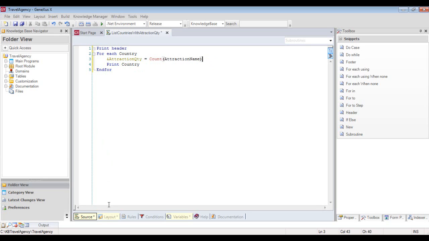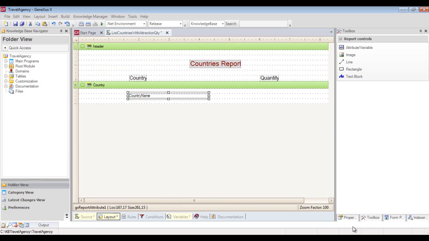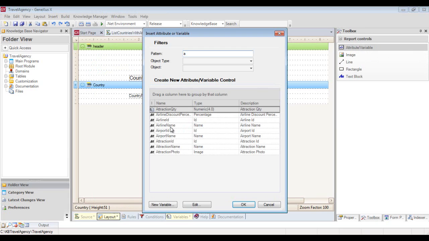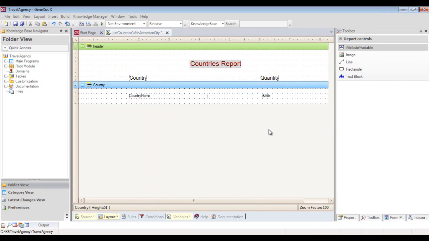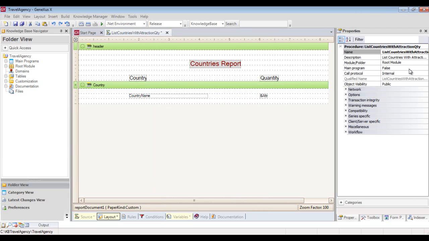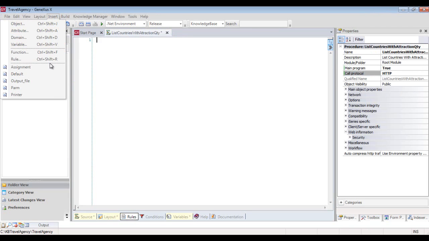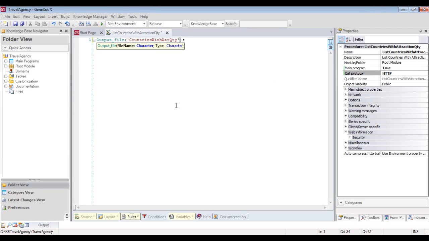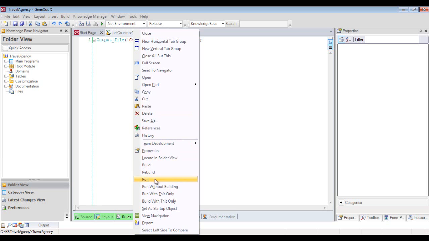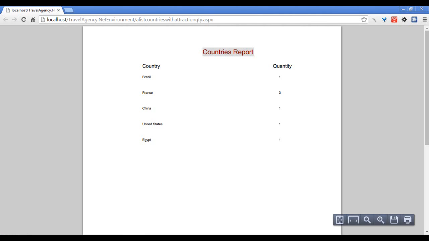Now all that remains is to add the attraction quantity variable to the country print block, so that immediately after having the count in the variable, we will show the number of attractions next to the country name. We should remember to set the report's properties, to issue it in web environment and PDF format. We'll also define the output file rule. We save and we execute it. This is how we solved the request we received.